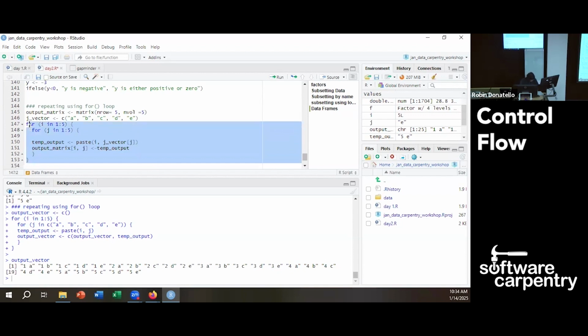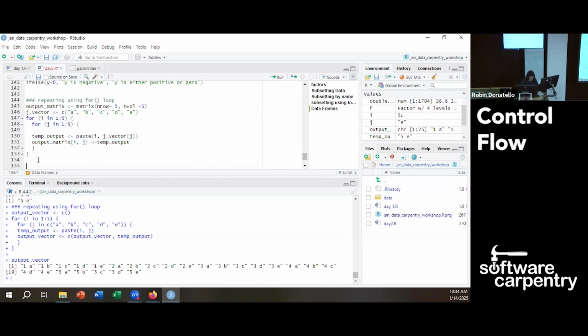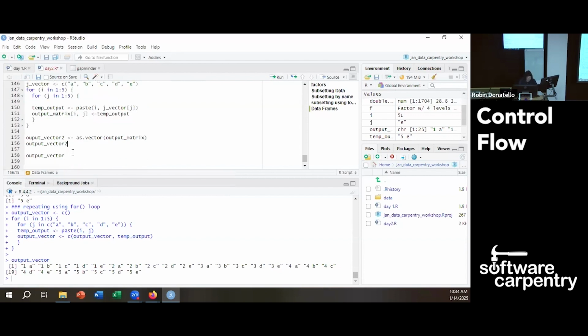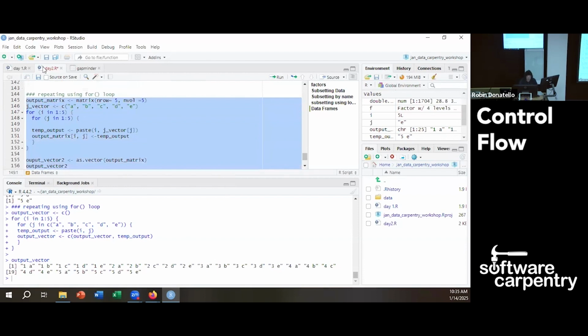So if I run this one, if you would like to output your matrix as a vector, you can also do that. Output vector 2 is going to be as dot vector, using output matrix. And after that, we're going to output the vector 2. So you can guess what's going to happen here once you execute this command.